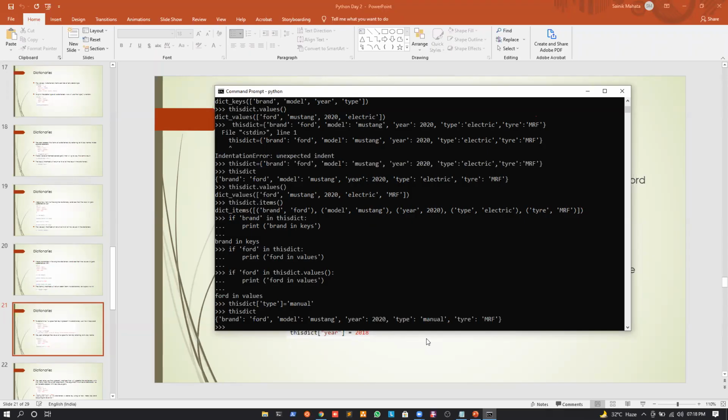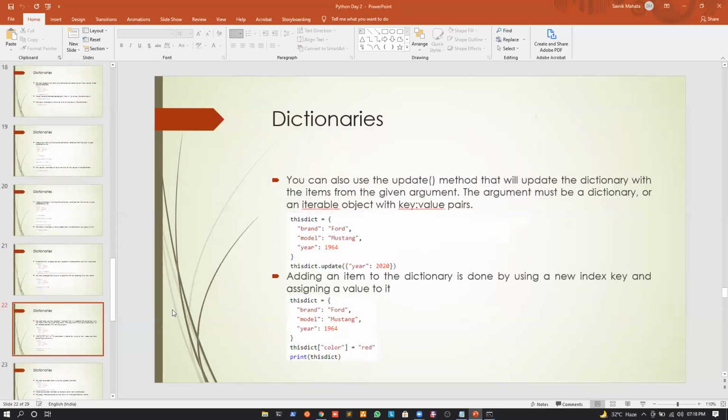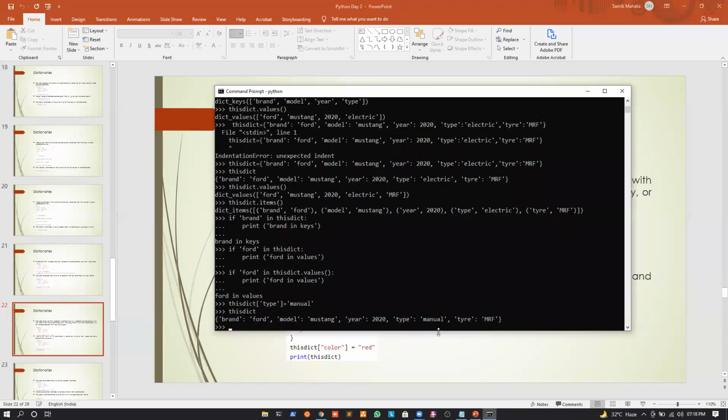But as we discussed earlier, there are different ways to do the same thing. We can do the same thing by using the update method. So what's the update method? Let's understand. Suppose I want to change the type into electric. I will write this dict dot update. Update is a method, and the argument we give to it is a dictionary. So we just give an opening and closing curly brace, like this.